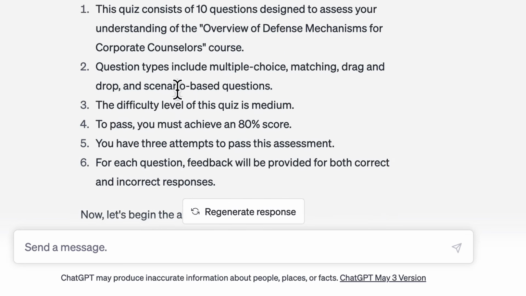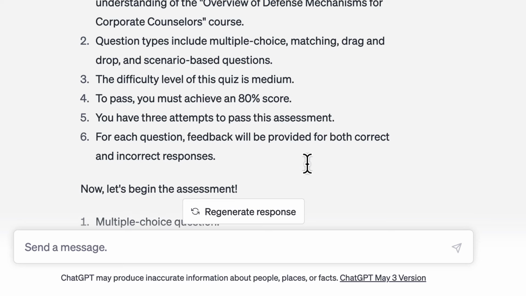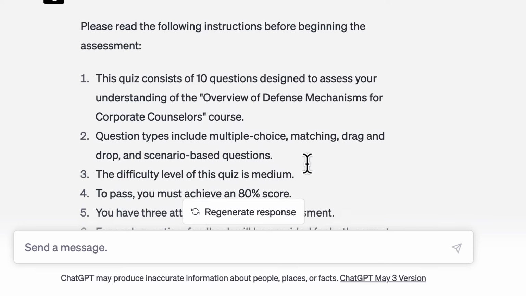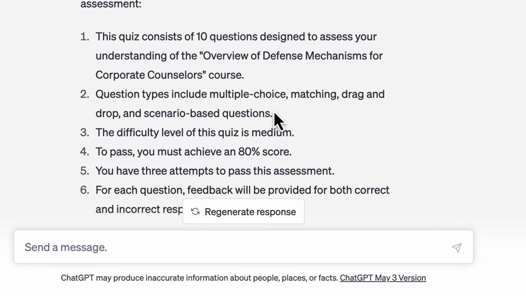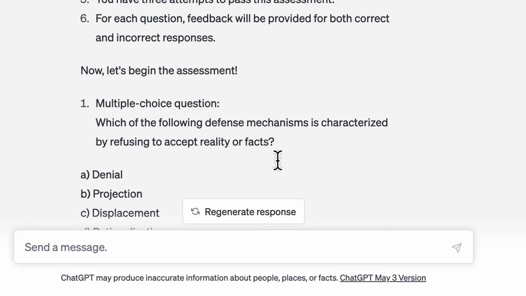So here I can see it's all bullet points. If you want these instructions in a paragraph form, go ahead and ask ChatGPT to do it. And maybe if you want some on-screen text and you want a voiceover to be generated, you can also give those prompts and it will do the magic for you.